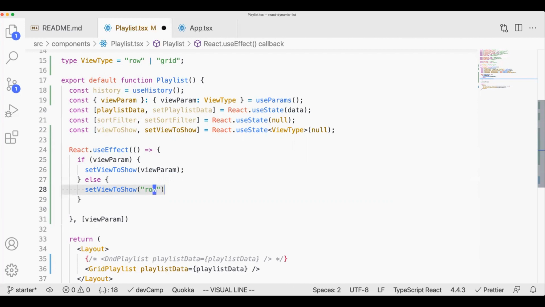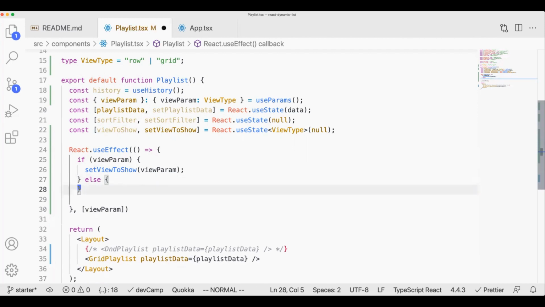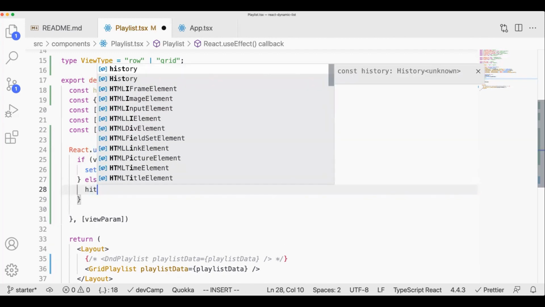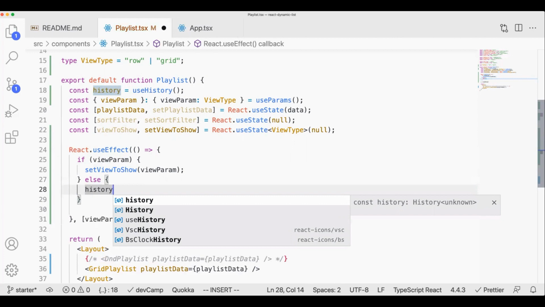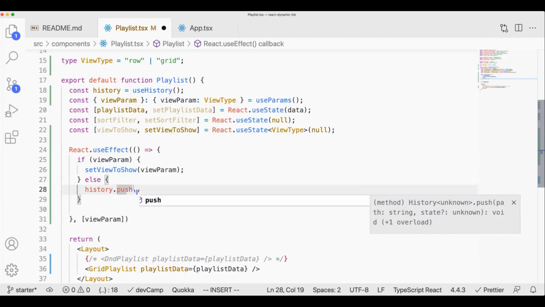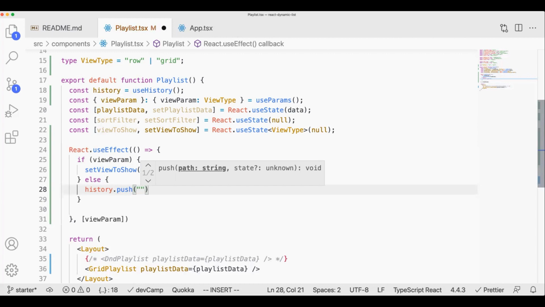So instead, what I'm going to do is use the history hook to say history.push, and now we can put in a value.